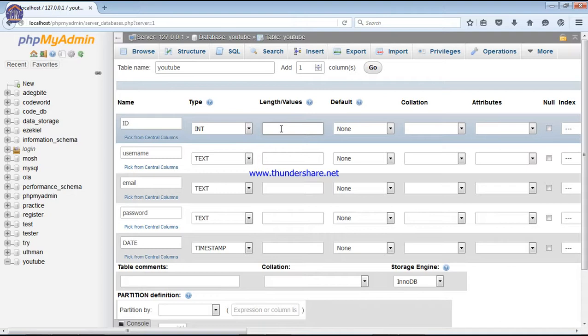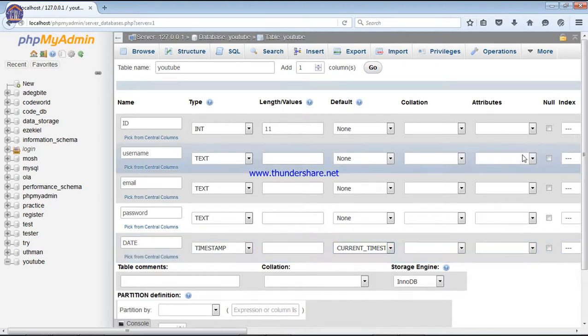The value, like how many digits do you want the ID to count? So I prefer using 11. 11 is still okay. You can use as many as you want, like 20 or 15, any amount. But I prefer using 11, just for simple data, a simple login form. So my default here will be none. But for my date, I need to put the current timestamp, to show me the current date and time when the user inputs the data. So here you come here.